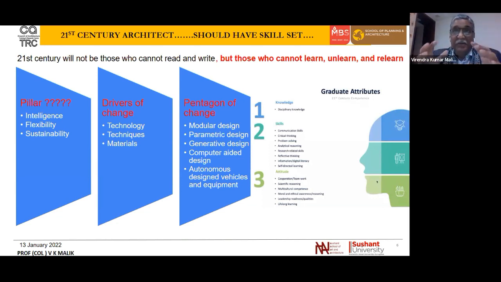What I see after 2040 is that the pillars will be more dominated towards intelligence. I'll talk about that in my latest slide, but I've just spelled out these three pillars. Intelligence, that is AI, is taking over. Next is flexibility: flexibility in user demand and requirements, and also flexibility because of climate change and other things. So the sustainability factor also comes into play.